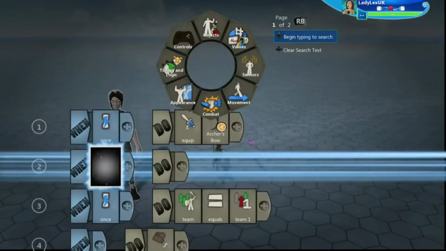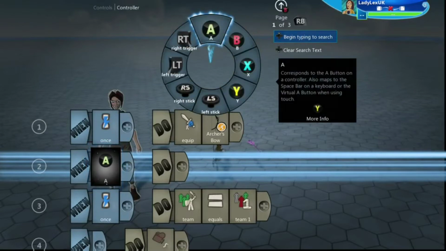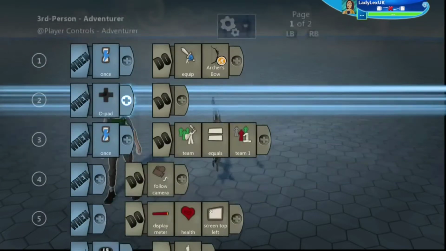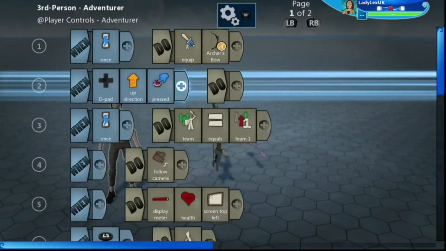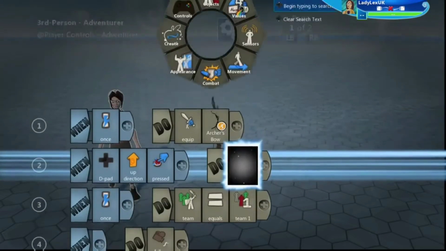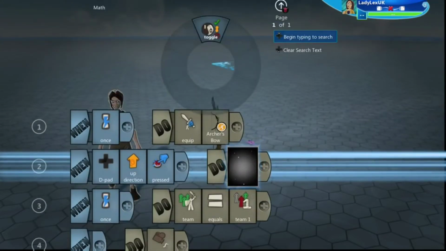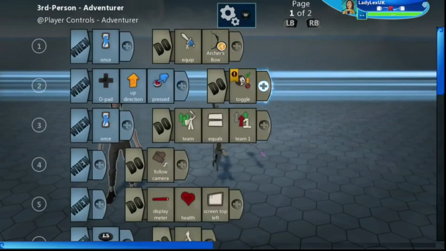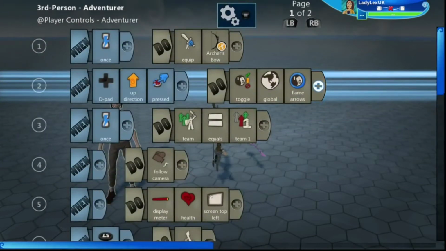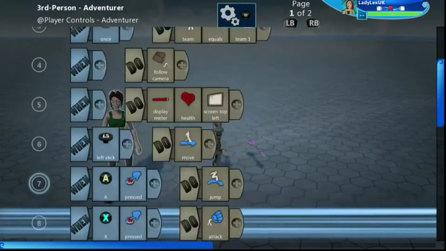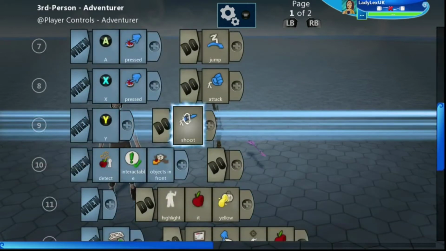And now we need to set up the controller button, and I'm going to use the D-pad. So D-pad up, pressed. So when the D-pad up is pressed, we want to toggle the boolean on and off. So when you press the D-pad up, it's going to turn it on or off. Global boolean flame arrows. Okay. So that's our main effect, and then we want to make sure that it's shooting our new arrow that we've created.